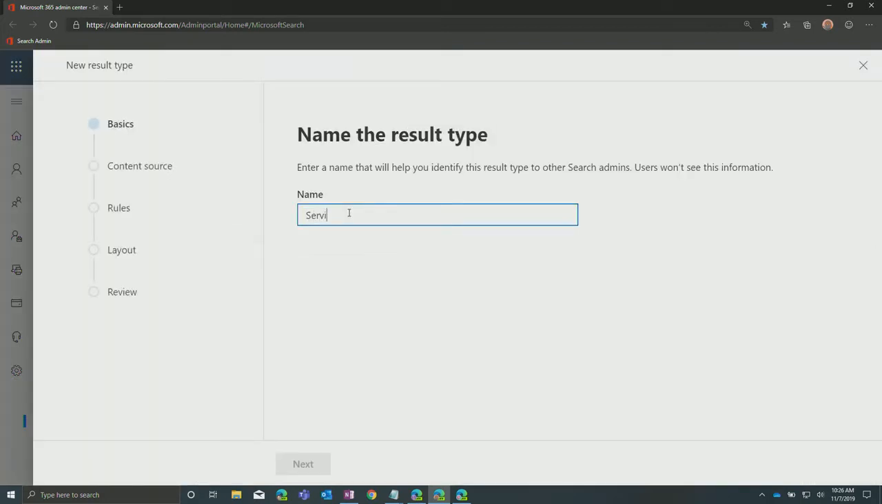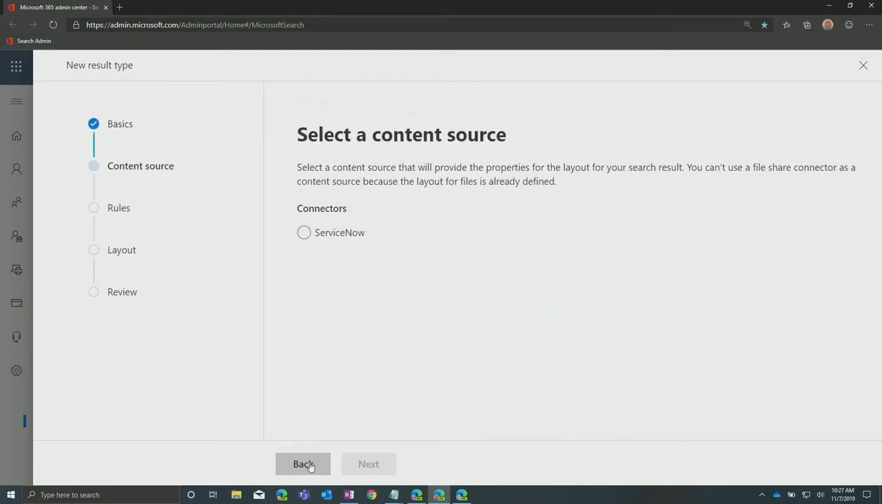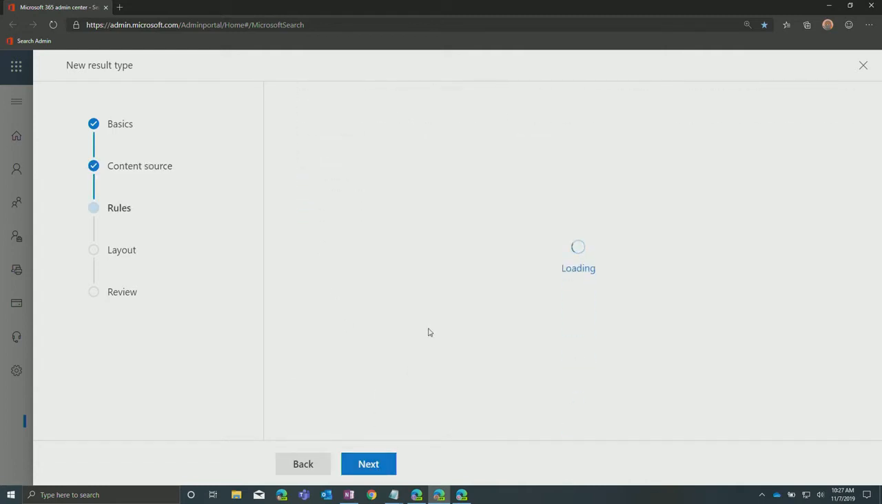And I'll do ServiceNow, MRT. You may hear the term MRT, which stands for modern result type. So I'm going to select the connection that I've just created.